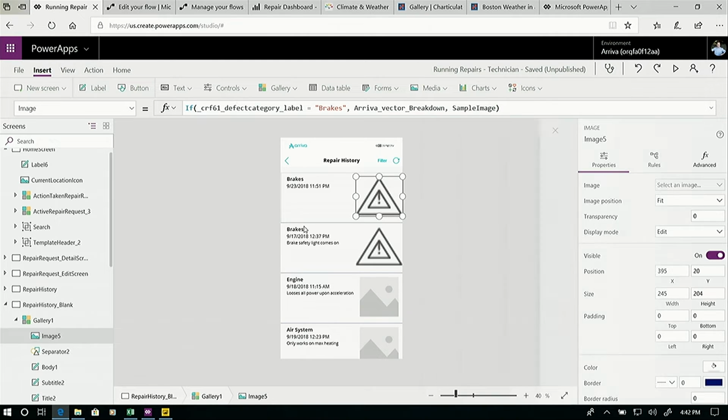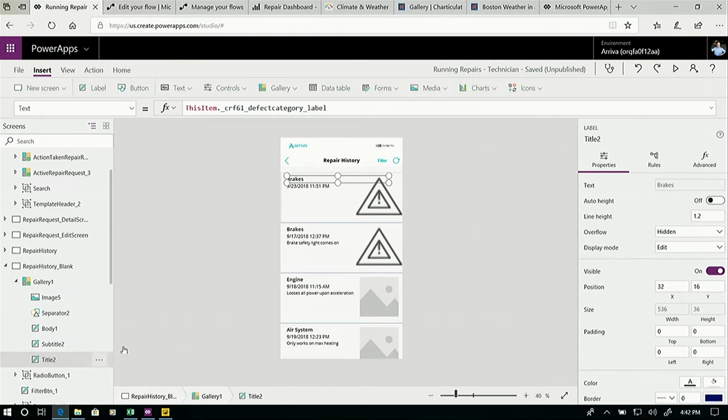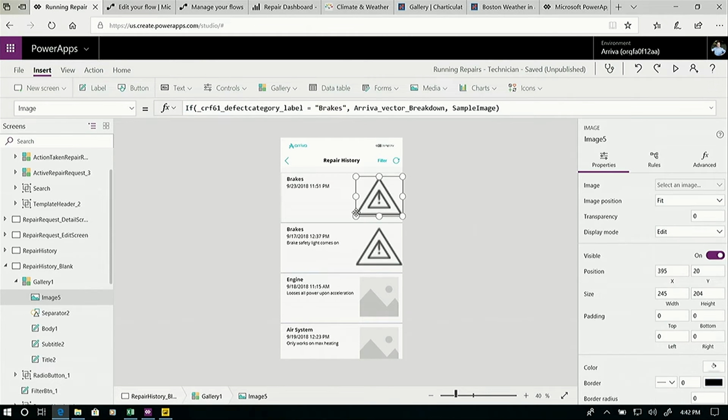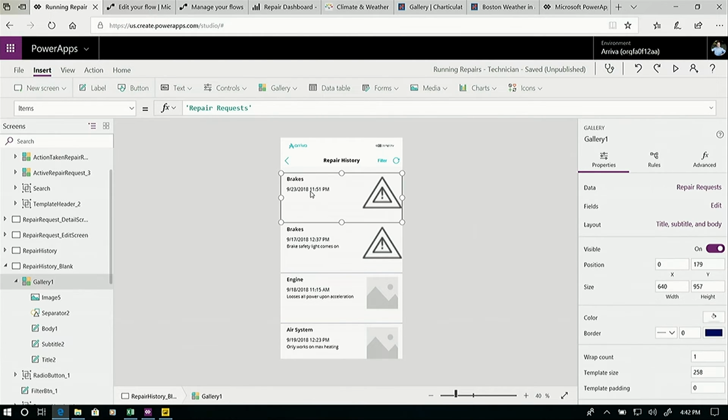So in the cases where the value for the label is brakes, I can see that we have this triangle icon, and where it's not, I have a sample image. For time's sake, I won't create all the different images, but you can see how easy it starts to get to create this app. I can come up here and maybe also increase the size of the label. I have all kinds of different capabilities that I can do very easily right inside the Power Apps context.